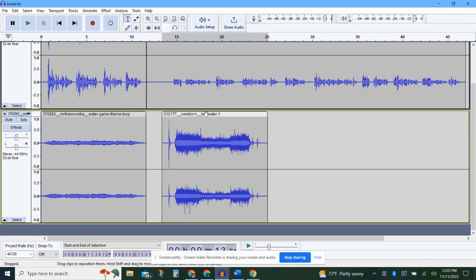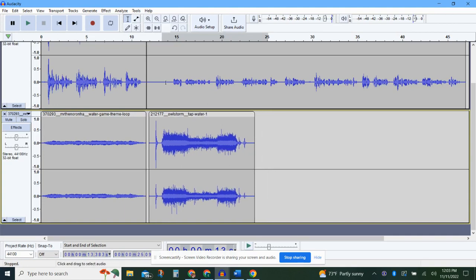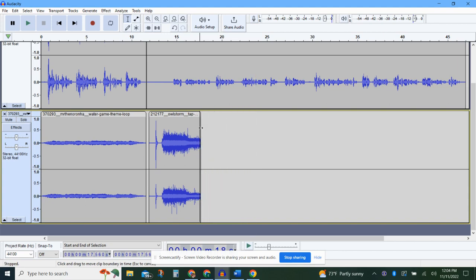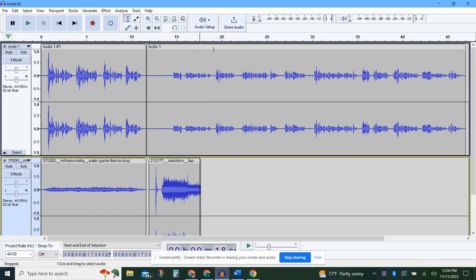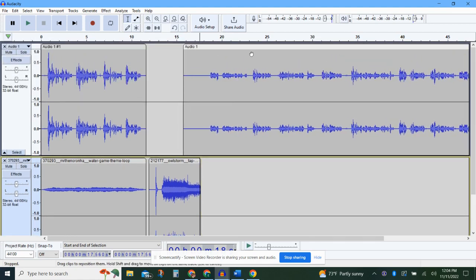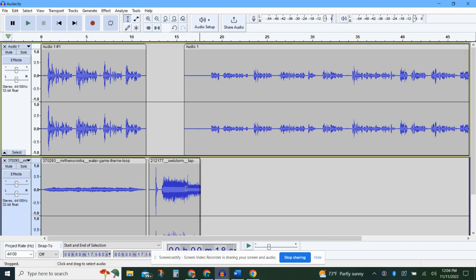Okay, so this one is a tap turning on, and I only really want the first part of this, so I'm going to look for that double arrow and cut this right here. And then I'm going to move this section over so that the tap noise finishes before I start talking. So now I'm going to listen to it and see what it sounds like.